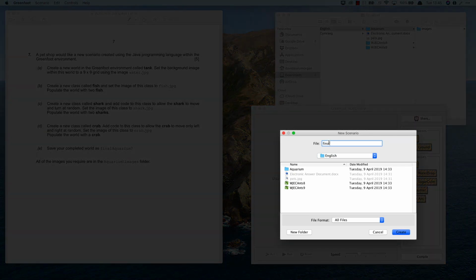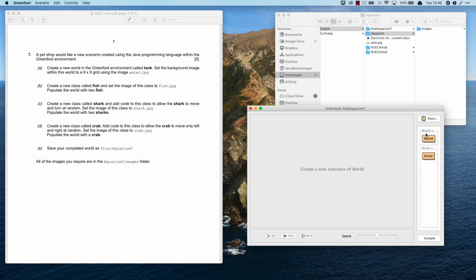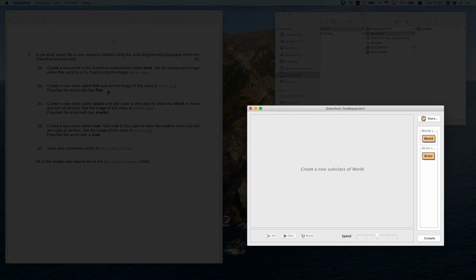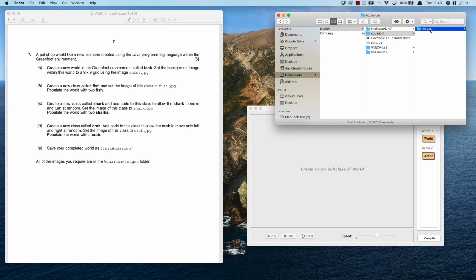So I'm going to call mine Final Aquarium 7. You'll see that we've got a Greenfoot window with nothing much going on. And the first job is to set up a new world that's called Tank. The background image is a 9x9 grid using the image water. That's in the aquarium folder here.